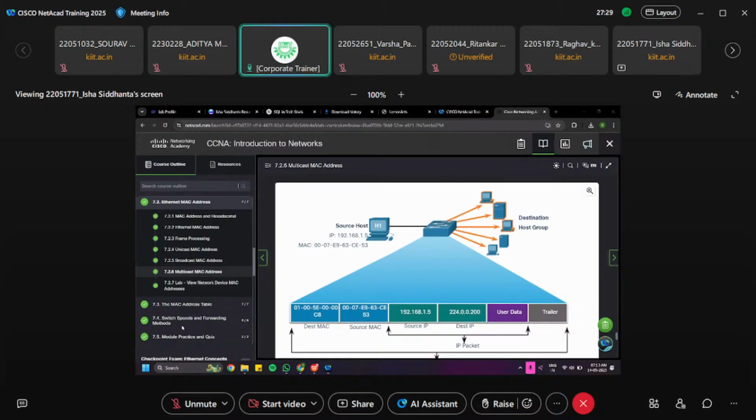Just see here, there is a source host and you have a switch. I hope you know that the switch contains the MAC table, right? The Media Access Control table. Whenever any packet is sent from the host device, initially it will broadcast to each and every port of the switch. Suppose you have the source MAC and destination MAC. Just look at this header: you have the source IP, destination IP, user data, trailer. So this is the frame.